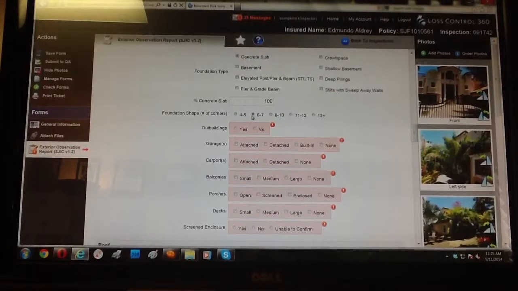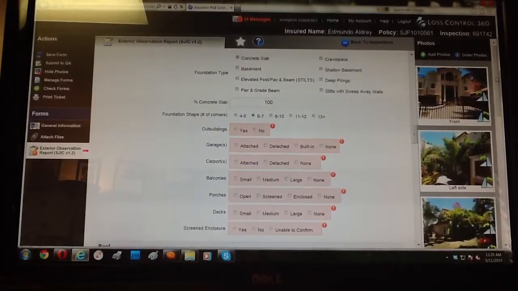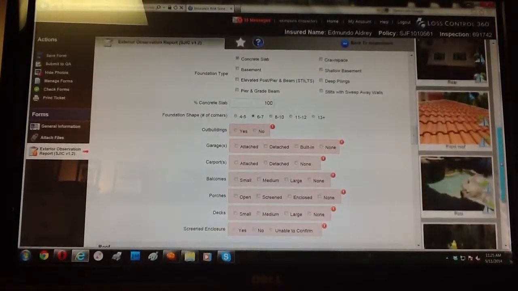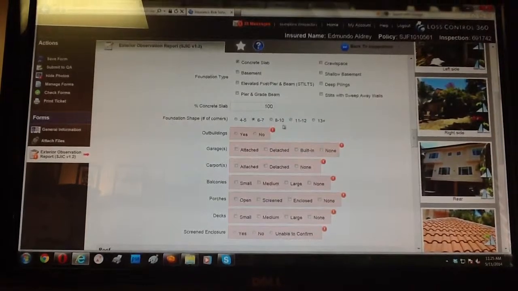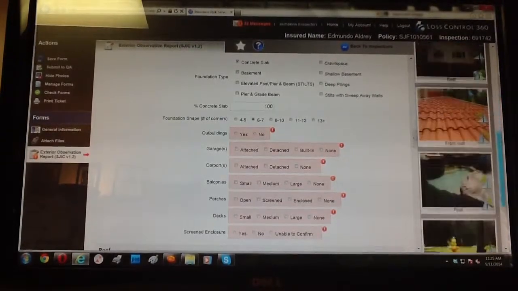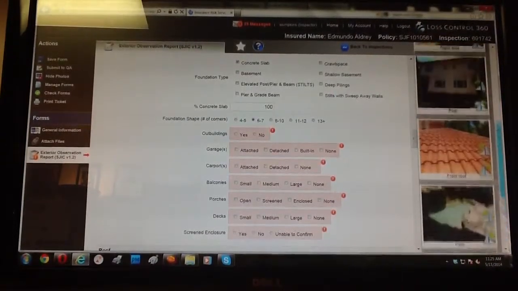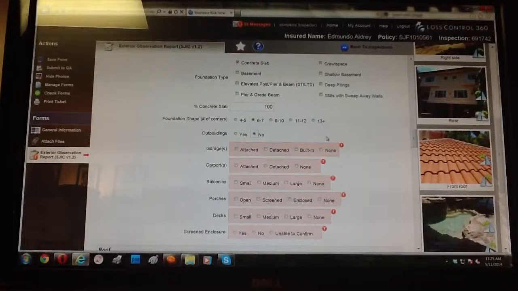In terms of the foundation shape, you can get a general idea how many major corners are on this building from these pictures. And so you can tell from these pictures there are at least 6 to 7 corners on the building. Also, in this building there wasn't one. But if there's something like a shed or something like that on the outside, I'll put outbuildings, yes. But in this particular case, I'm going to put no because there were none.